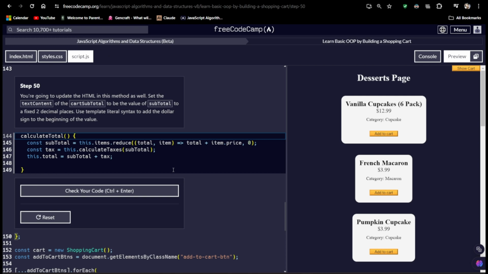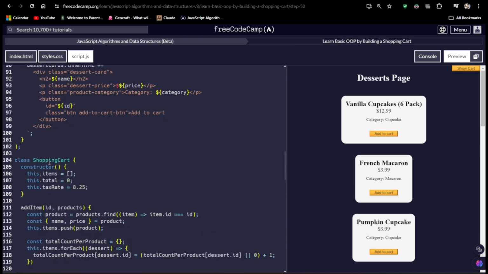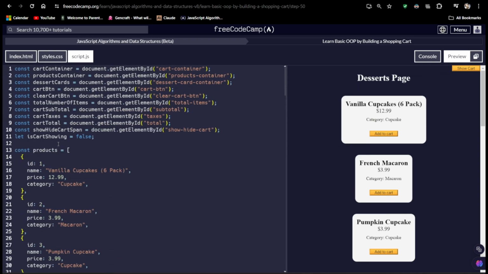You're going to update the HTML in this method as well. Set the text content of the cart subtotal to be the value of subtotal to a fixed two decimal places. Use template literal syntax to add the dollar sign to the beginning of the value. So we know that we have declared a cart subtotal in here. There it is.